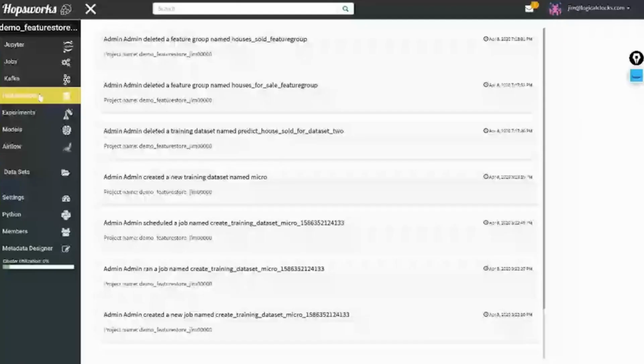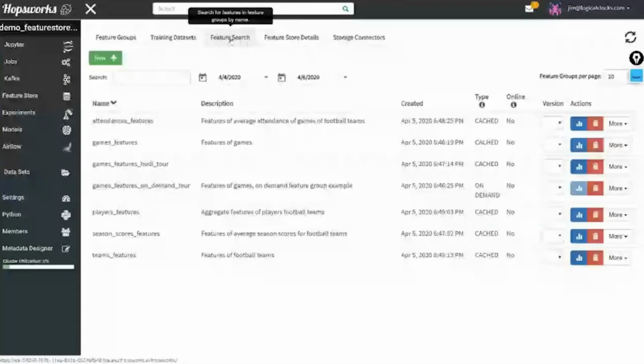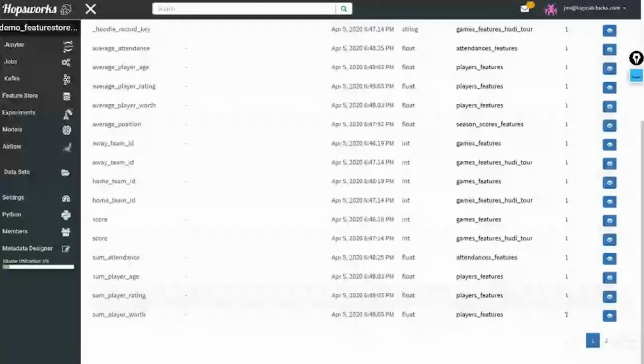I'm going to go in to look at our feature store in this particular project. We can see that there are a number of feature groups here. We can see the concepts that we talked about, the individual features. We have a lot of individual features, and it keeps going.